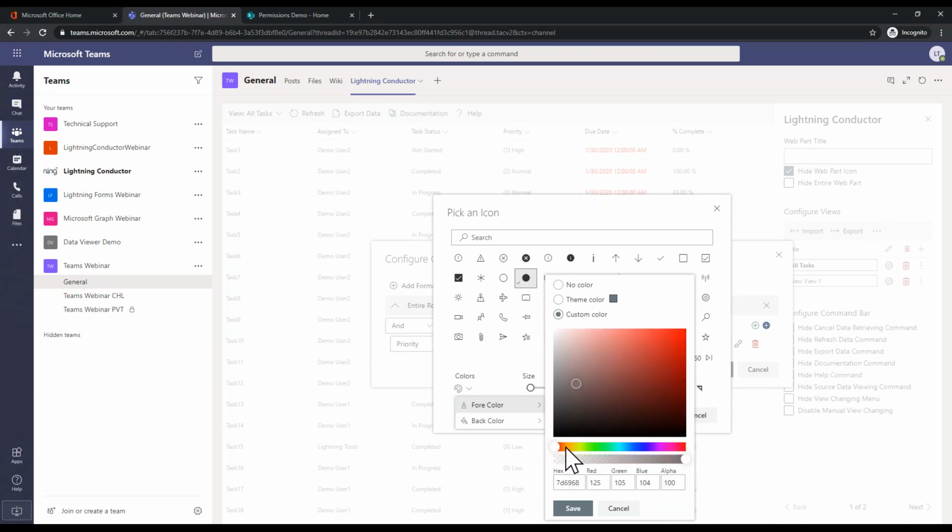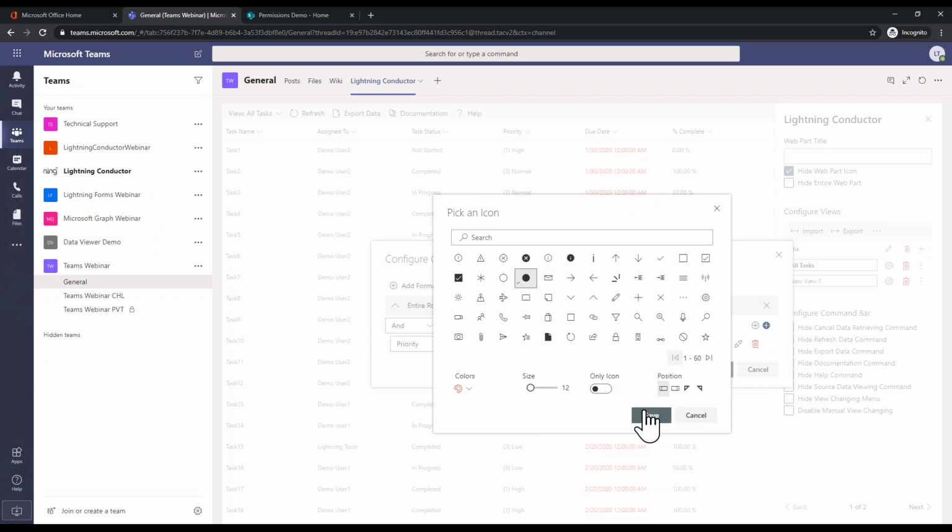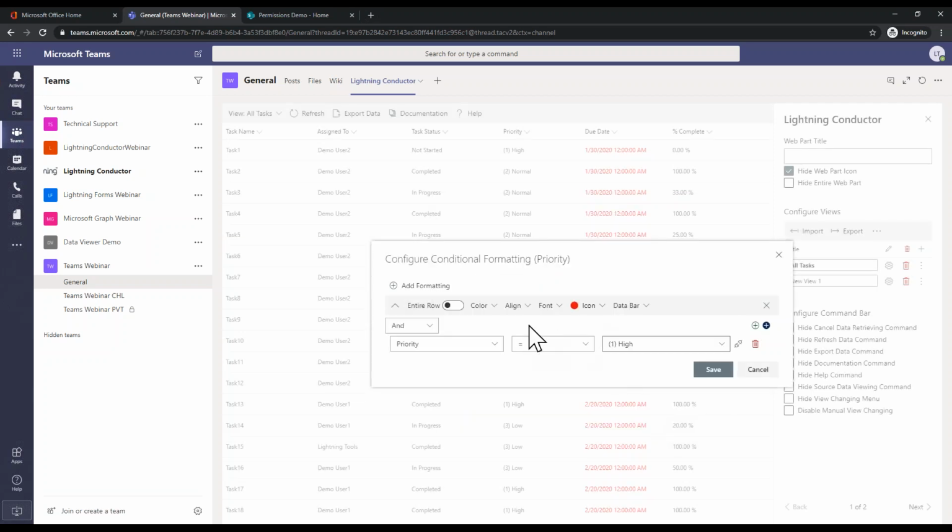So in here I'm going to select a bright red and save that, and then I get to position where I want the icon to be. So I can have a small icon in the top left or top right or far left or far right of the cell. So I'm going to go with the far left here and hit save.